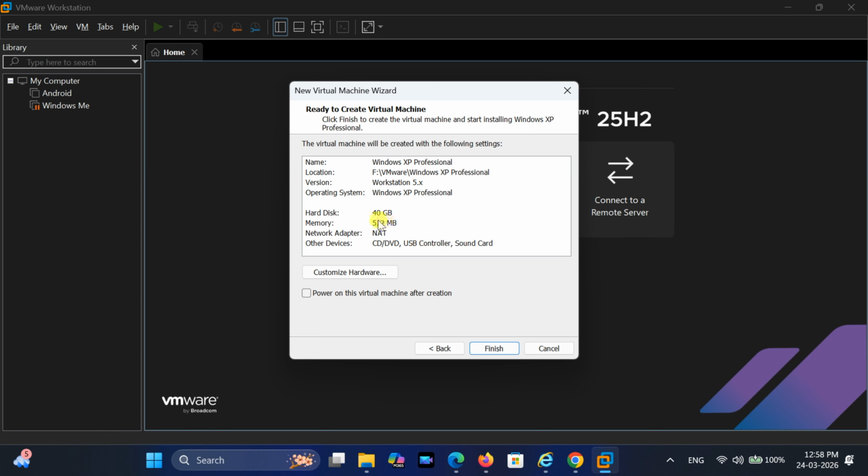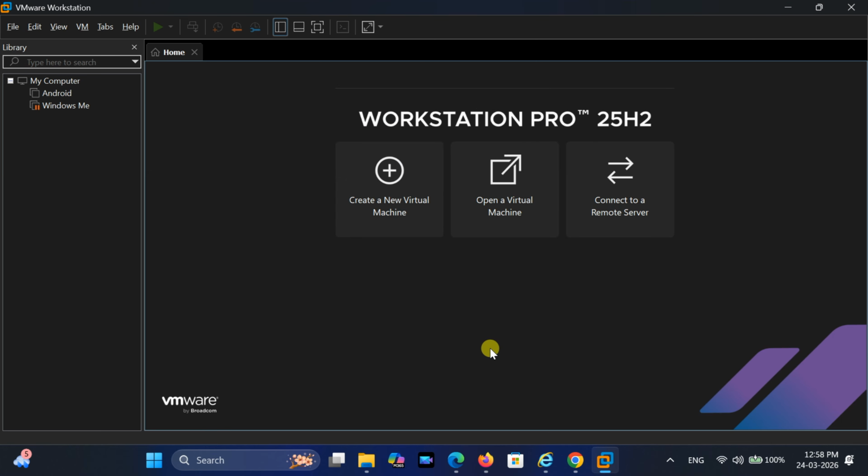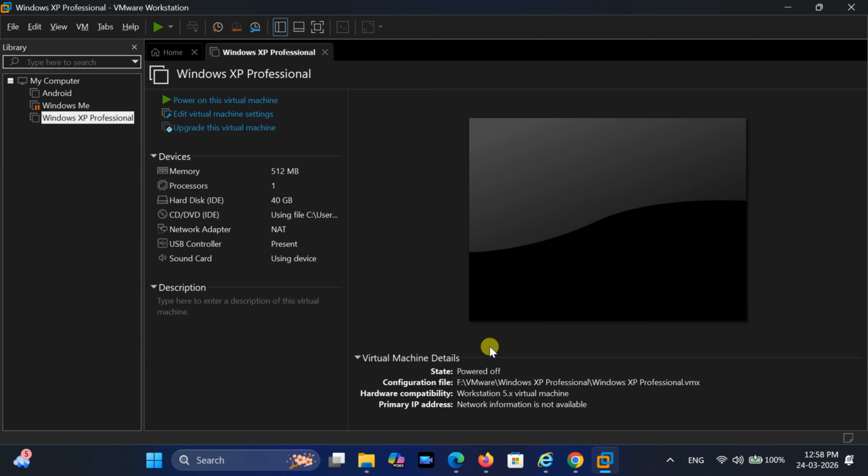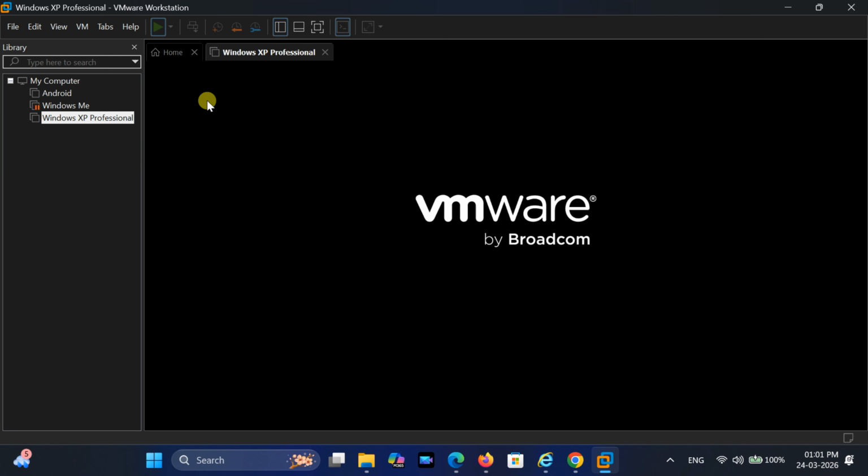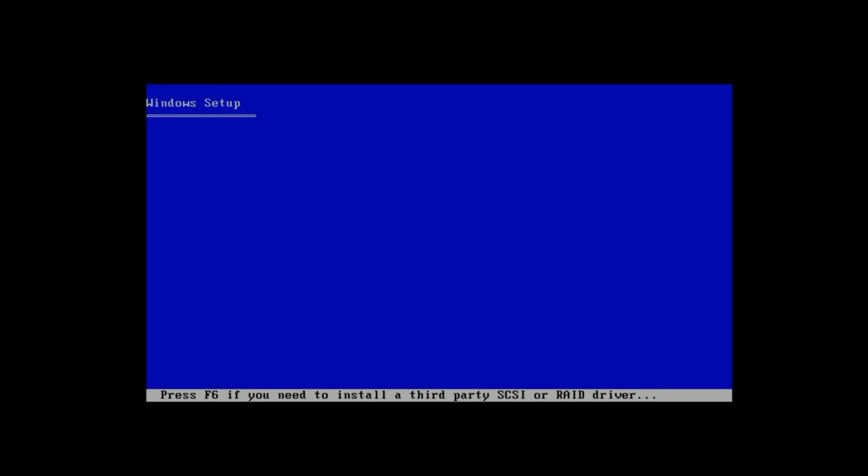Then click Next. Make sure RAM is at least 512 MB. You can change it using Customize Hardware. After that, click Close, then click Finish. Now, power on the virtual machine. The Windows XP setup will start. You'll see a blue setup screen.